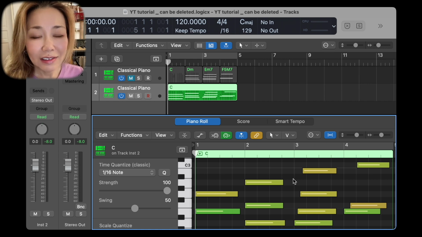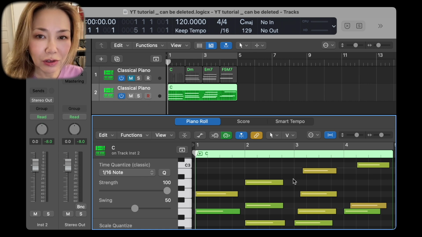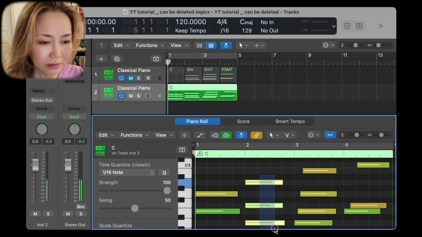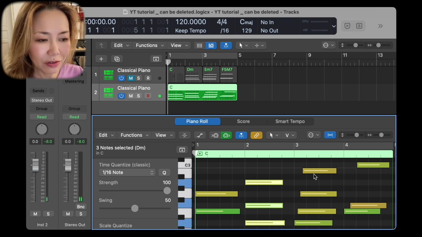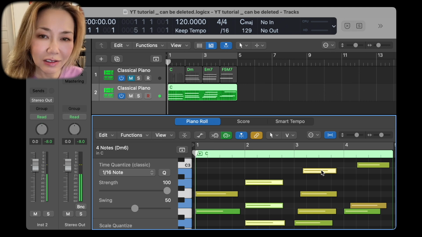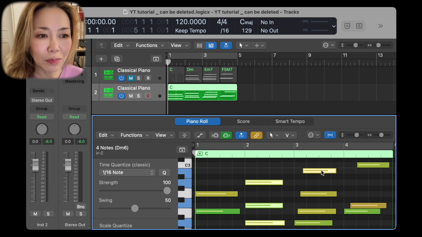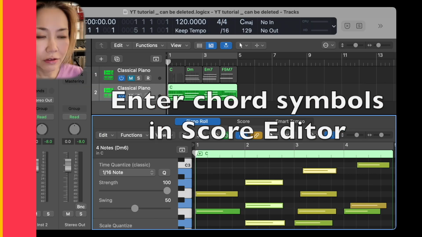Logic Pro's analysis is based on the chosen notes. Here's an example. This was a D minor. We add an extra note, and it tells us it's a D minor 6. So the notes in your chord could appear in line with each other or scattered about.